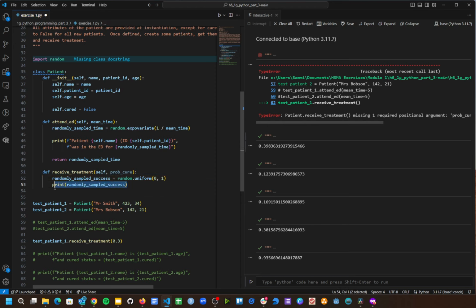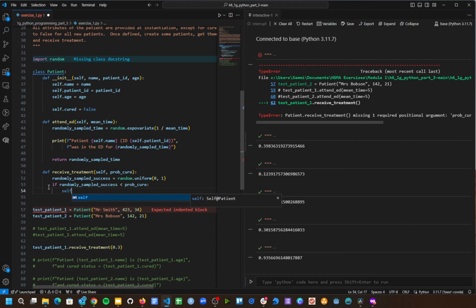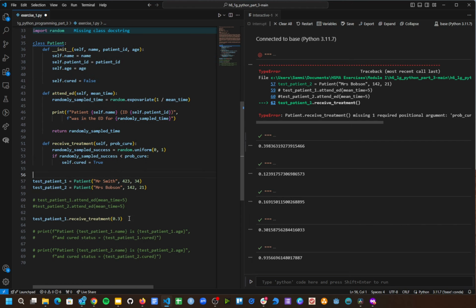We want to check if the number we've sampled is less than the probability of a cure, then we will change self.cured to true. So at that point we're saying, okay, if this condition is met, if this number that we have generated is lower than the probability of the cure, then self.cured becomes true.